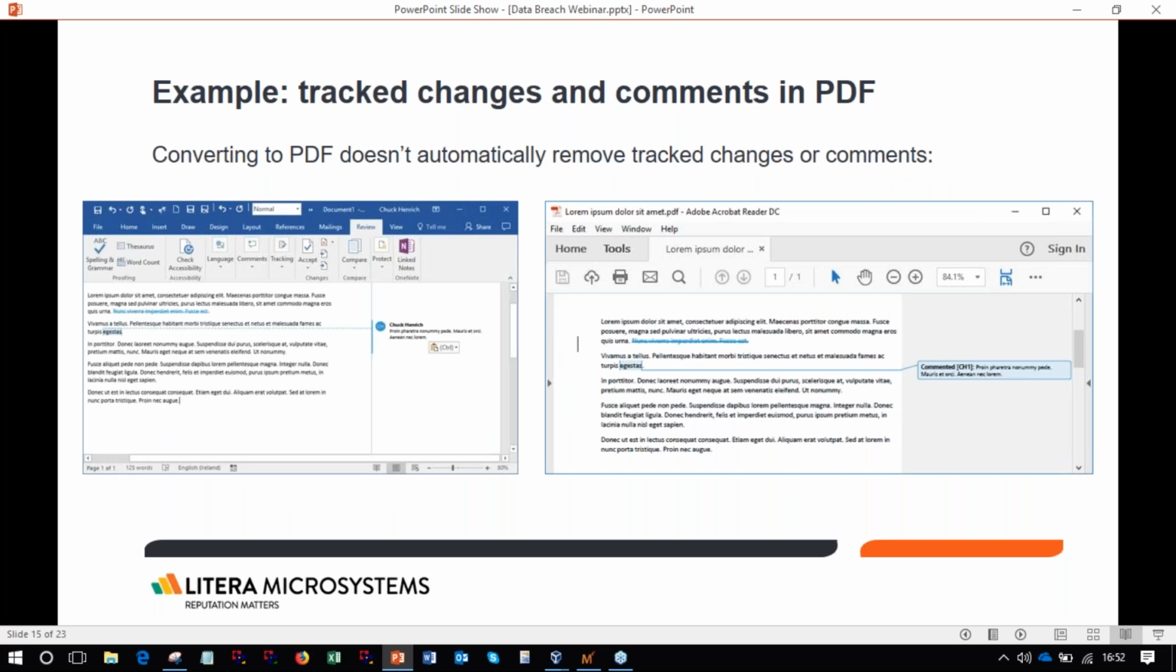So let's talk about track changes and comments. One common misconception that I hear again and again is that converting to PDF eliminates a lot of metadata like comments and track changes, and that's really not the case. Here on the left, you see a Word document where you've got comments and track changes. On the right, that same document was converted to PDF, and those comments and track changes are visible.